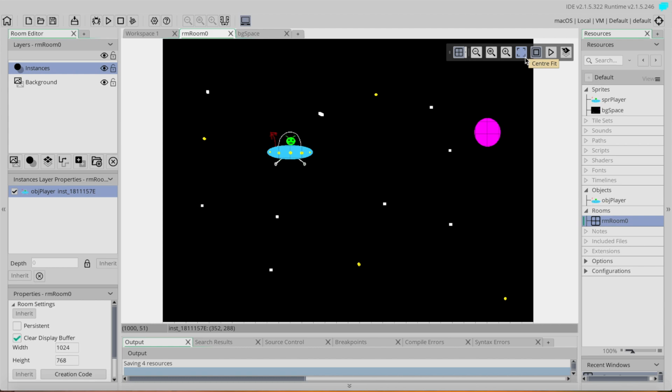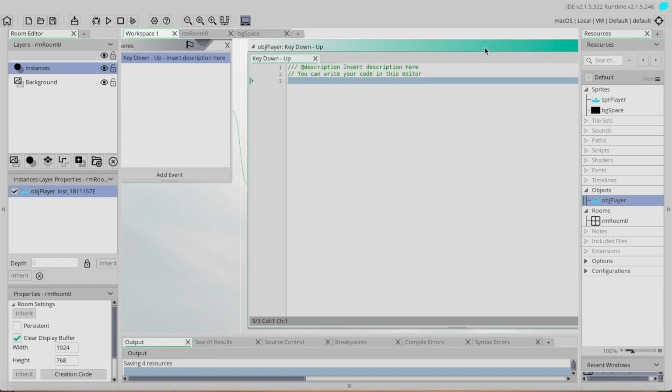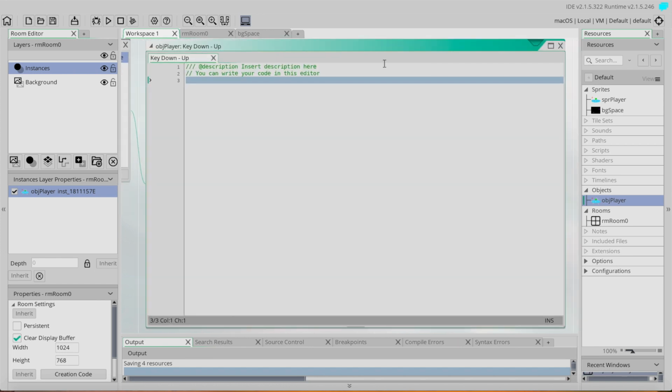With all that in mind, let's now try and get some movement happening. So, back to our object and back to this event that we started. So this is supposed to be the up event, which means we'll be changing our Y value. So we're trying to move something vertically. So if we want to go up the screen, remembering that Y gets bigger going down, we have to work with negatives. We have to take something away.